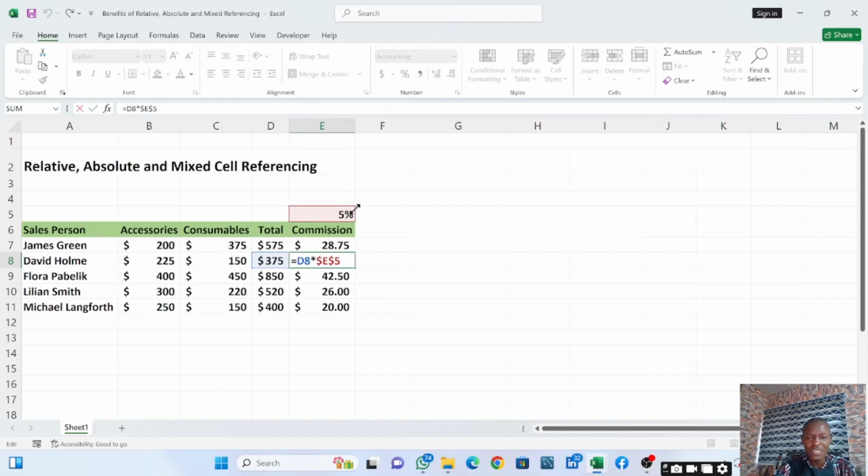That means the 5% cell is already fixed now. Okay, click another one, $400 multiplying 5%. Okay, that is also correct. So that is absolute cell referencing.